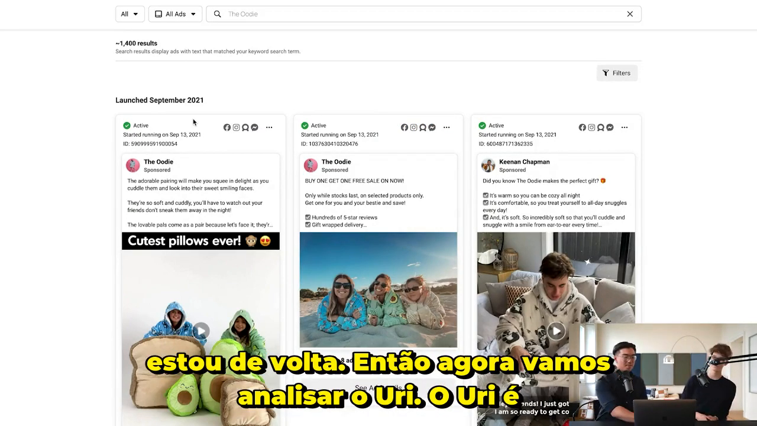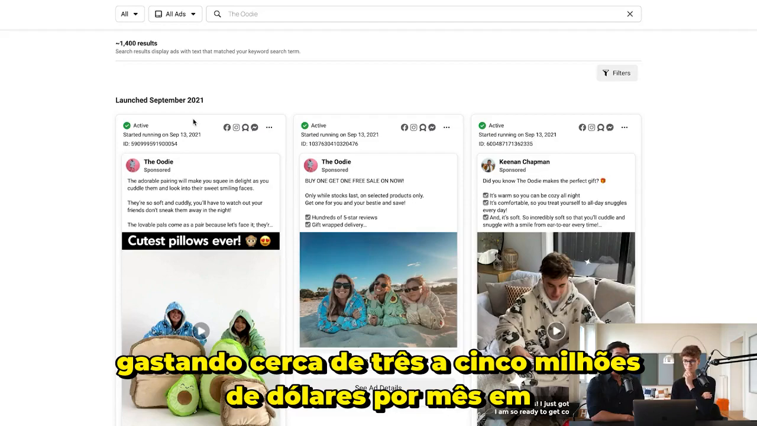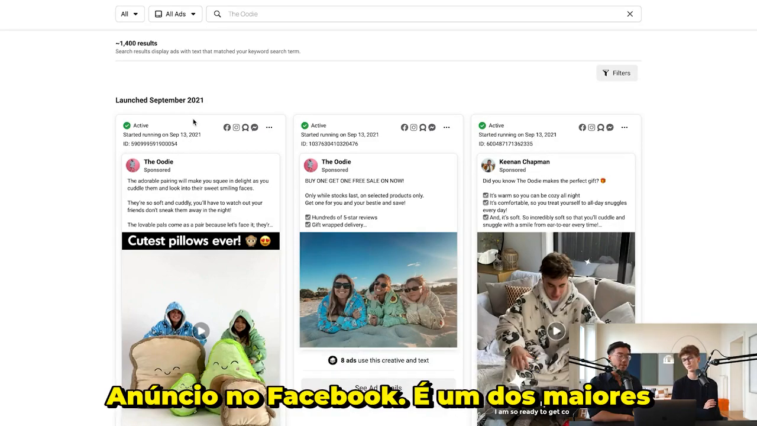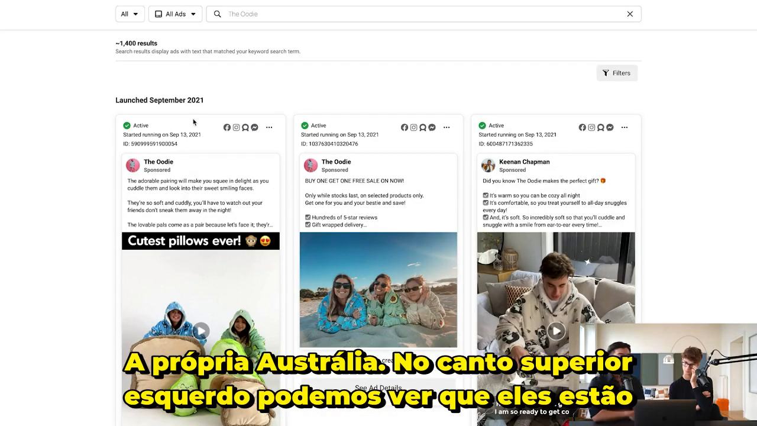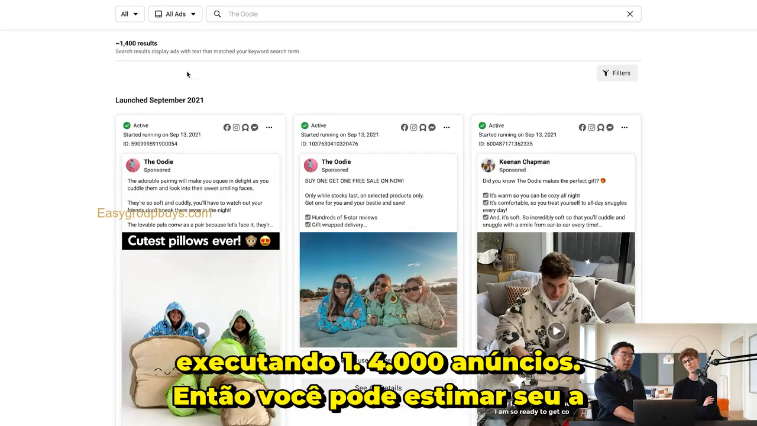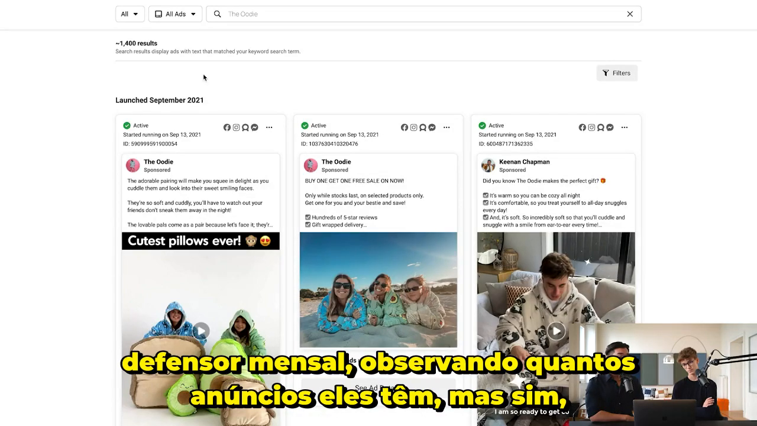Hey guys, I am back. So now we are going to analyze the UDI. The UDI is spending roughly $3 to $5 million a month on Facebook advertisement. It is one of the largest e-commerce stores when it comes to the fashion niche in Australia itself. On the top left, we can see that they're running 1.4 thousand ads. So you can kind of estimate their monthly ad budget by looking at how many ads they have.